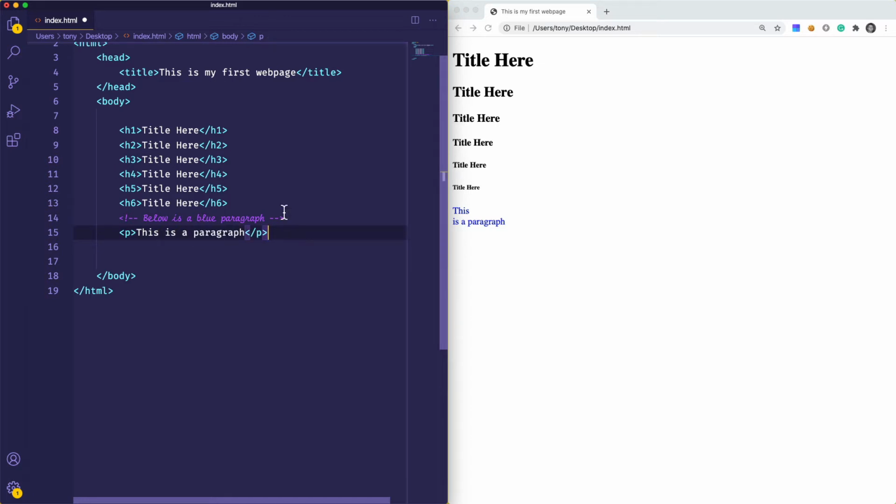Okay, so we have our H1, 2, 3, 4, 5, 6, and we have our paragraph tag. And I kind of wanted to let you know that these are all called block elements. So there are two different kinds of elements, which is inline and block elements. And all you really need to know is that block elements will create a new line as opposed to floating right next to each other. So if it's inline, it's going to float. If it is a block element, it's going to stack on top of each other.